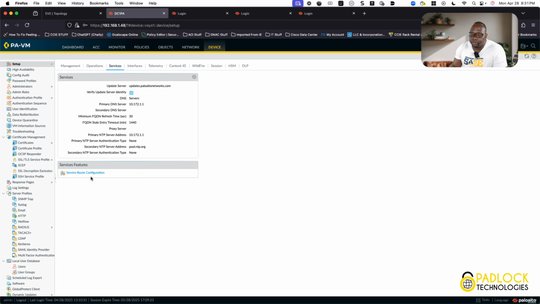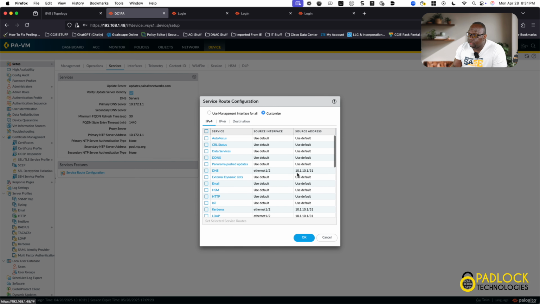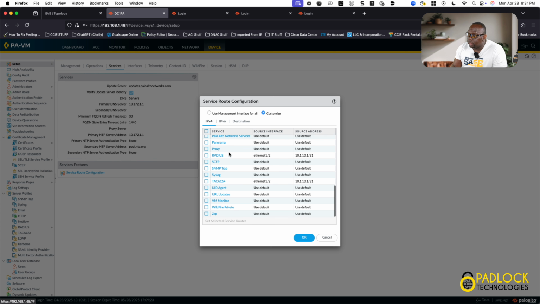Now, services: the service route configuration by default uses the management interface, but you can actually go in here and change that, and that's what I did with Radius. You can change the interface that a certain service is coming from. What I did was the Radius one, because I configured the NAD in ISE to use this address. So I had to change it so it doesn't come from the management address, or Radius wouldn't work.